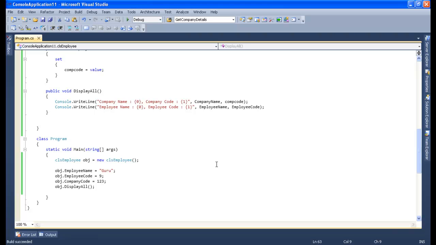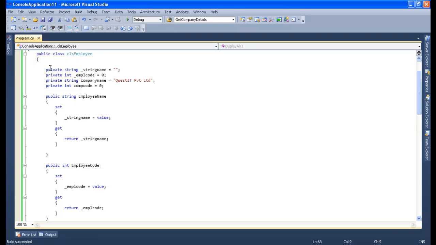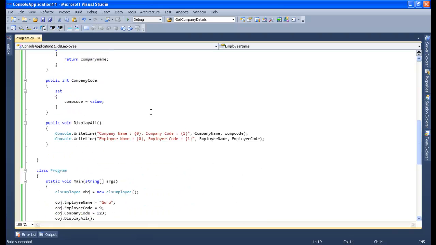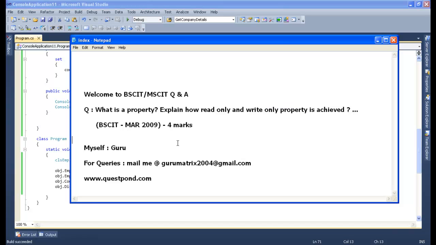By using the get and set methods we can write the values, we can read the values, and we can protect our values by using private variables like I have used here. By using the private variables you can read and write the values and manipulate the things inside and outside the class. This is the benefit of using properties, the properties are very important in a class. This is how we can achieve the read only property and write only property.